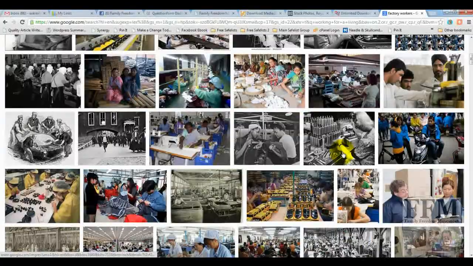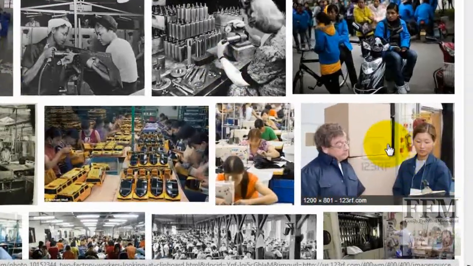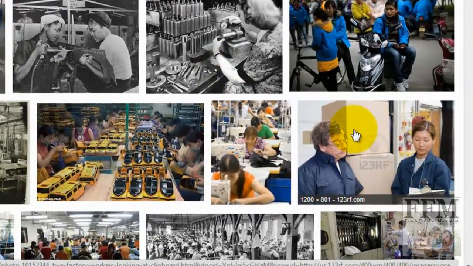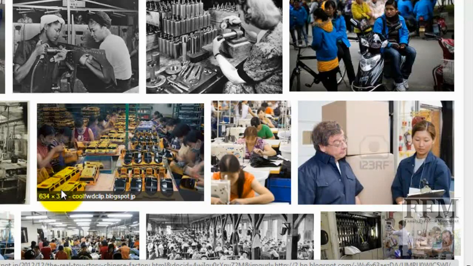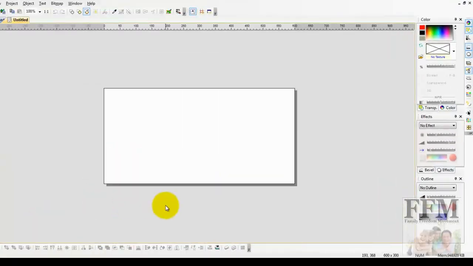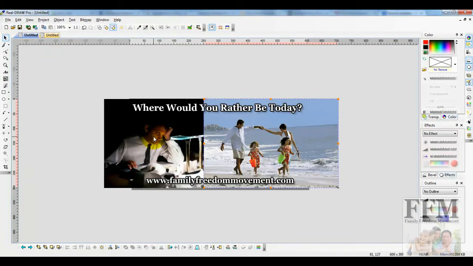You know, tons of images. Just make sure they're not copyrighted. Here's an example of one that's copyrighted here and for sale on another site. So, the objective being to contrast here: where would you rather be today in regards to our marketing system? You know, working late at the job or being on the beach with your family and not having to worry about money anymore.